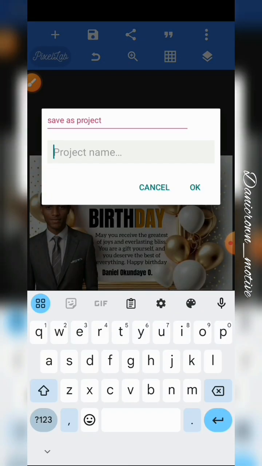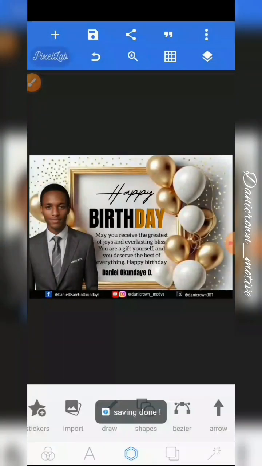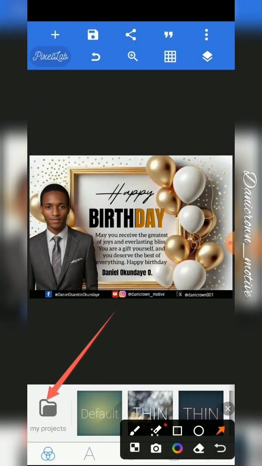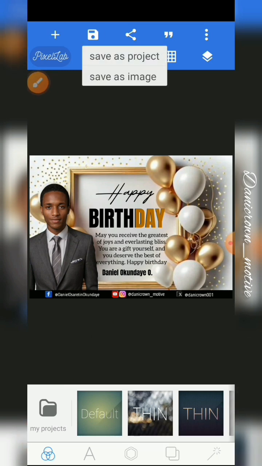That means anytime you are coming again, you are going to see this again in the file, the design again here in my projects. So that's where you are going to see it again. Now, since you are not saving it as image, you can click save as image. We've saved it already as project, so let's save it as image also.